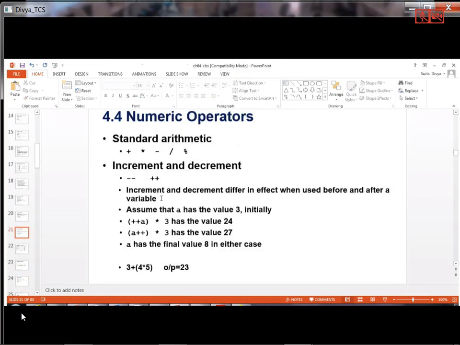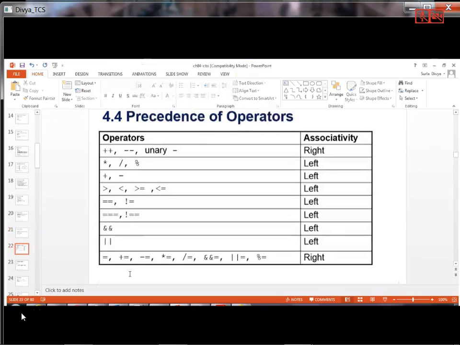And we have certain numeric operators like plus, multiplication, minus, division, and modulus. So increment operators, we have seen the examples as well with the help of precedence. So here star has highest precedence, so 3 plus 4 times 5, this operation has to be done first, later the addition is done. We have seen the associativity. So how does it start, from left to right or right to left?